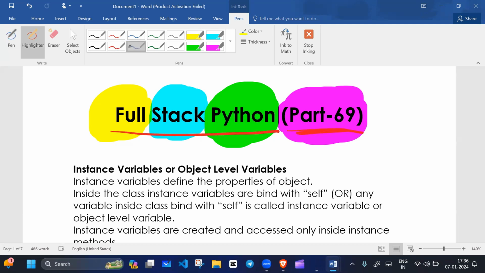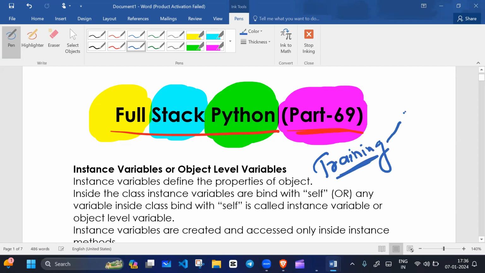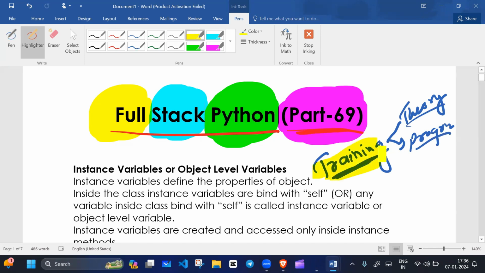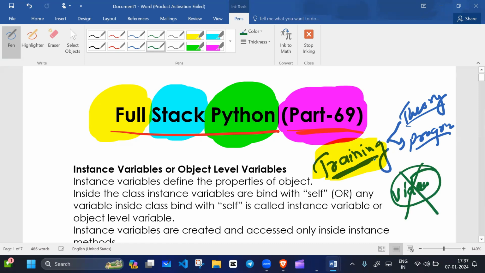This is a training course. This is not just a video. In this training course, we are learning theory in depth as well as programming in depth. It is not like just a single video for full stack development. So this is not just a video. This is a training course.